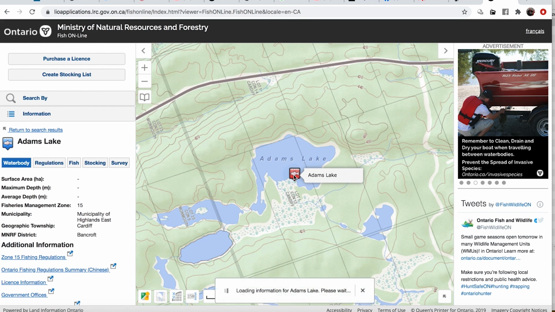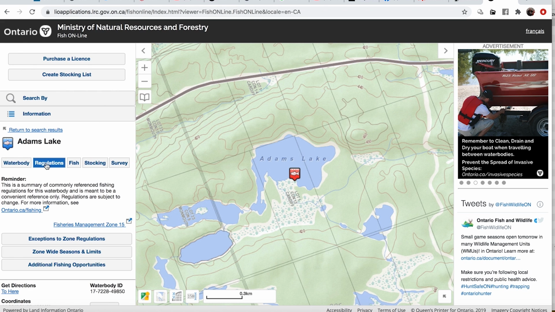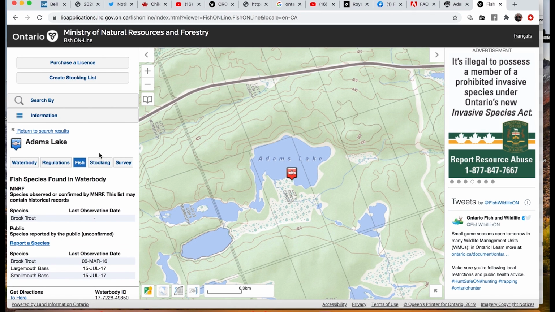All right, and there's Adams Lake, and here's the information. So it shows you the regulations. I'll show you another site that shows you regulations as well, but this will show you what you can and cannot do. So fish, it will tell you just like that other site. Yeah, look, there's brook trout.